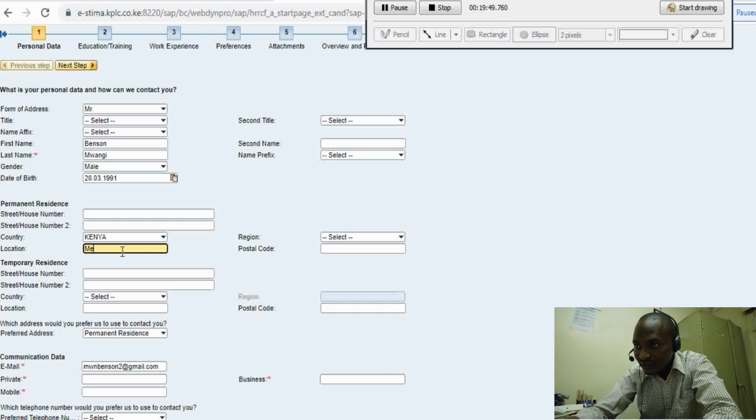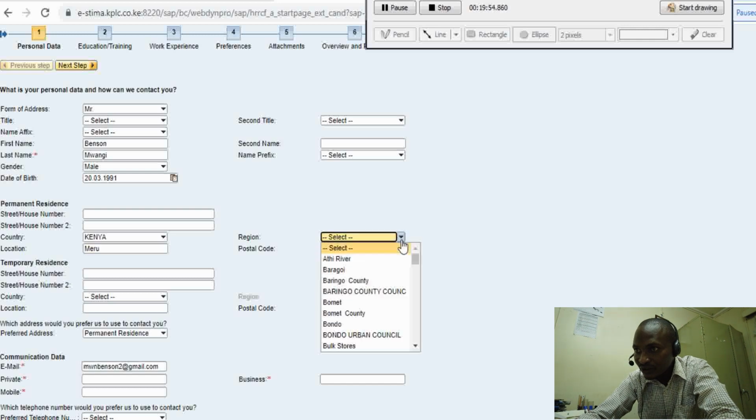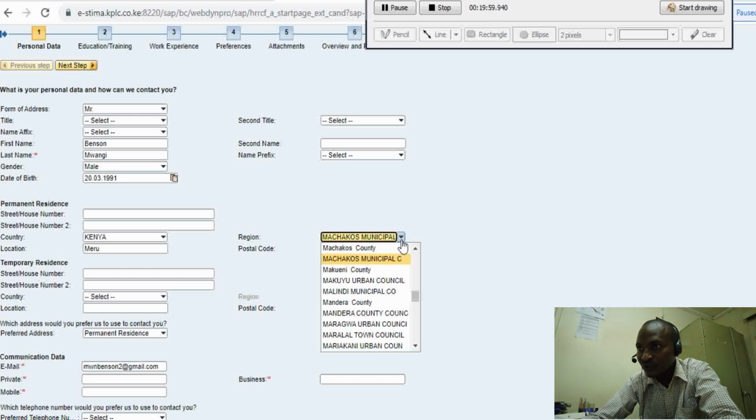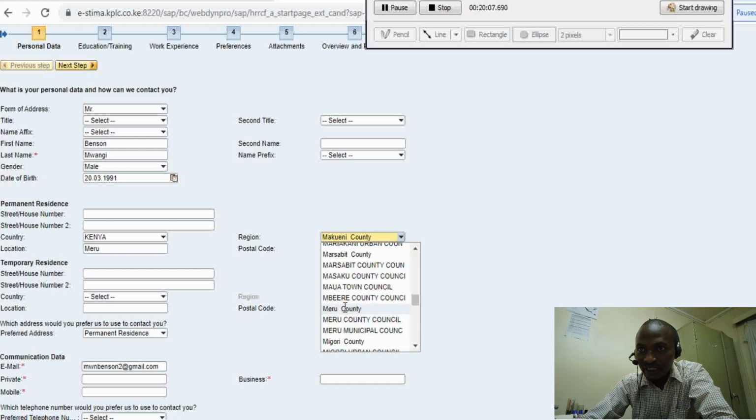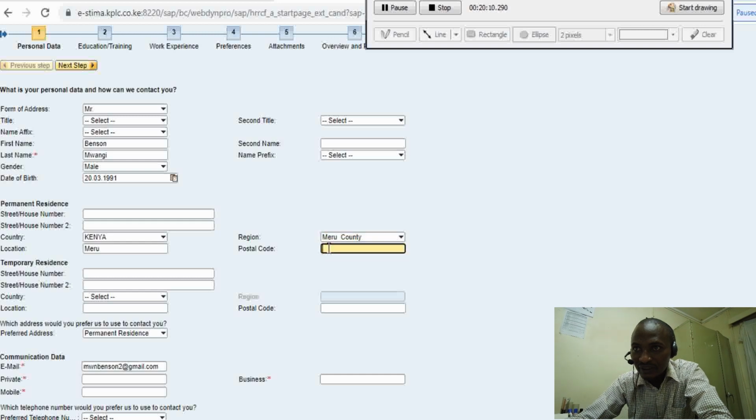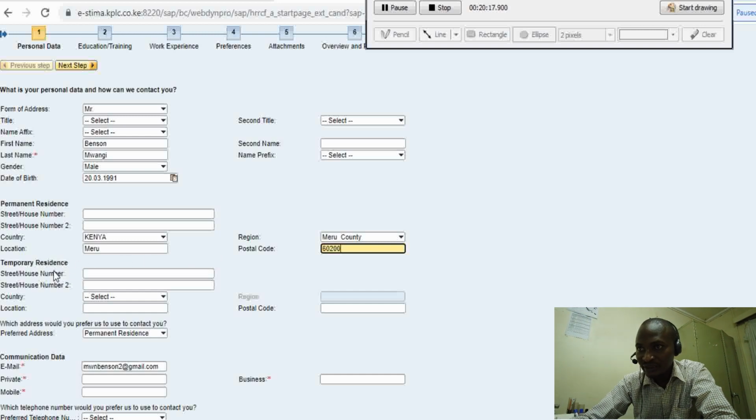Just click on the letter M. It will take you to everything that has M on it. So it's Meru County. The postal code for Meru is 60-200. Temporary residence, those fine details you can skip for the time being. So that is a permanent residence. A permanent resident could still have a temporary residence, so you don't have to fill in all the details. And you also need a postal code for the temporary residence.